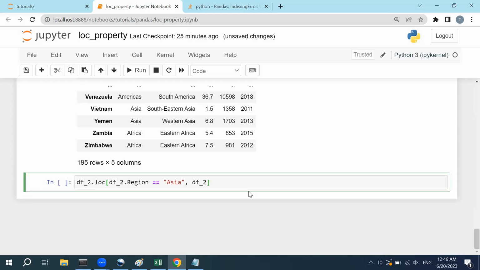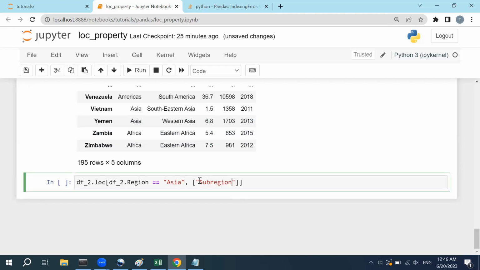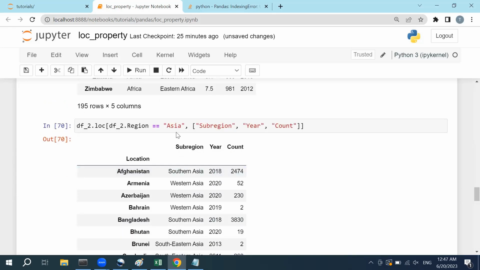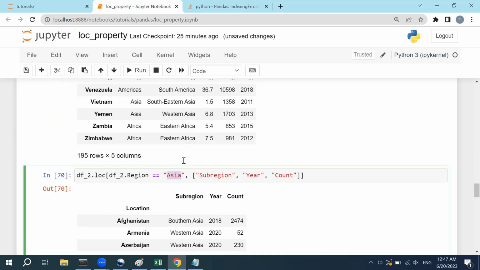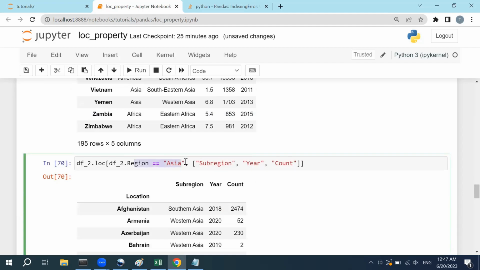Okay, df2, maybe let's just try to print it out first. I will type in the subregion, then year, and count, right, count, 3 columns, and click shift enter. It will just print out all these columns based on this Asia. It will extract the columns when the region equals Asia here.